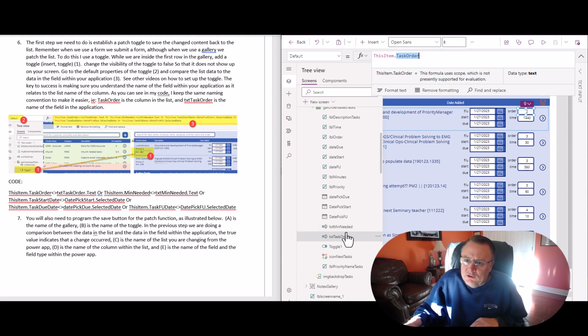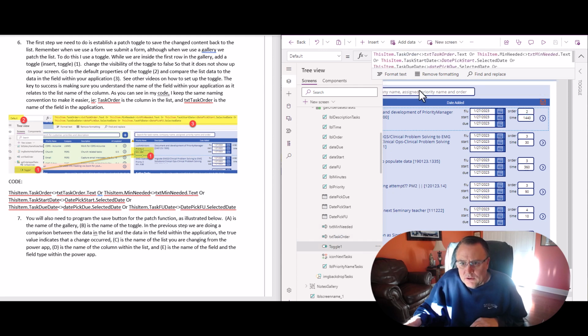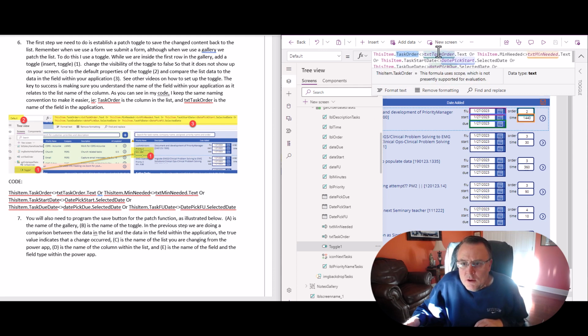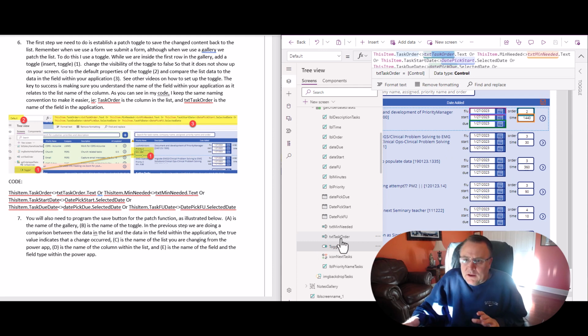And the reason why I do that is because of the toggle. So when I set up the toggle, it's saying, what is the field name? I already know because it's part of my name for that component, that action right there. Task order right here, okay? So I just kind of wanted to explain that.